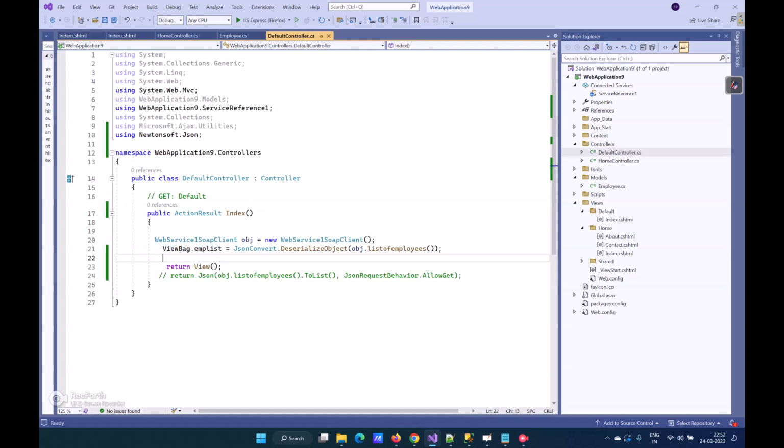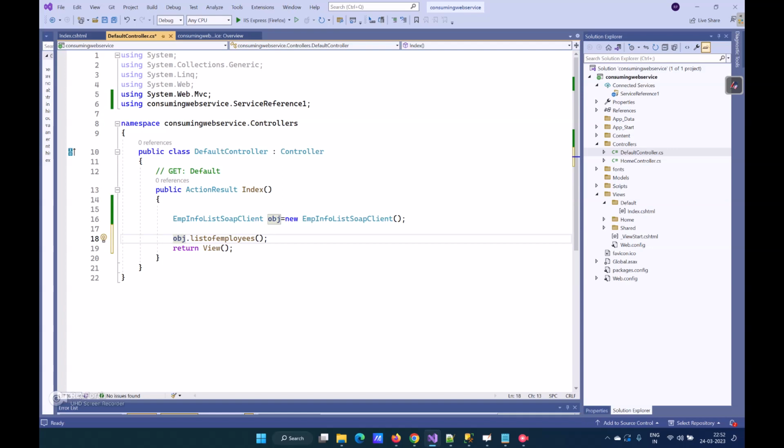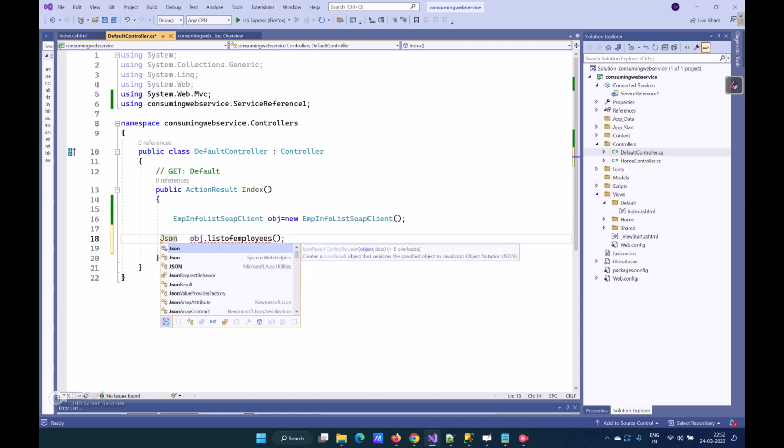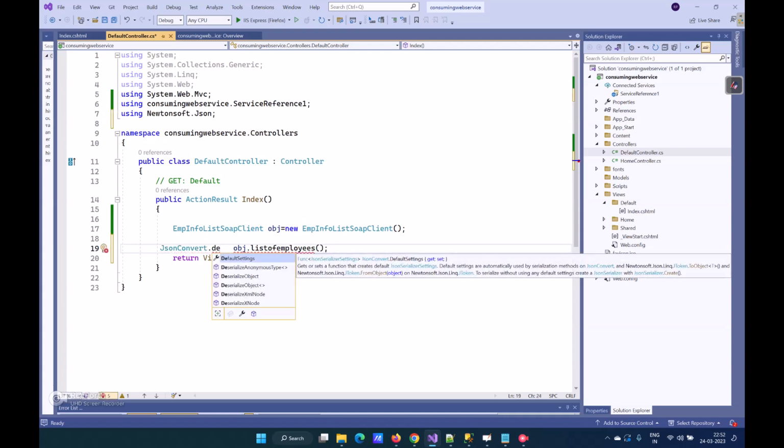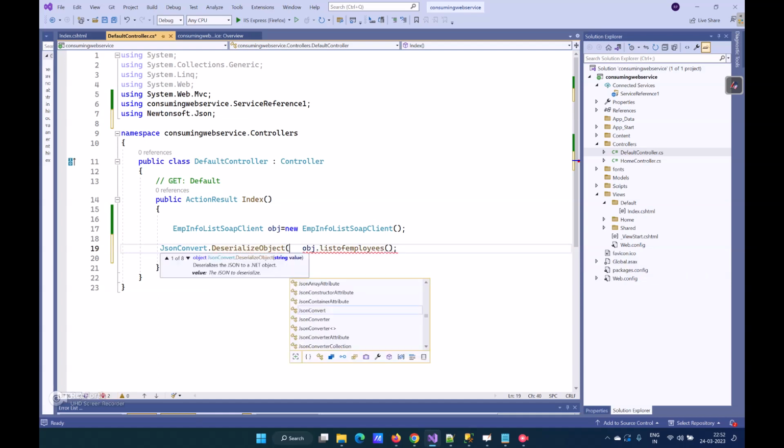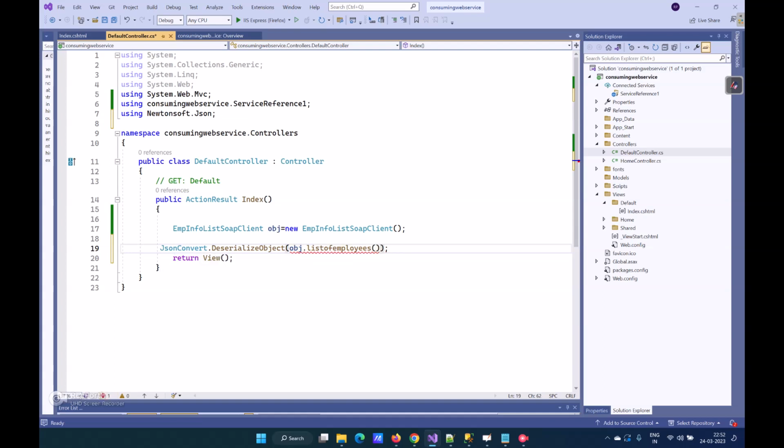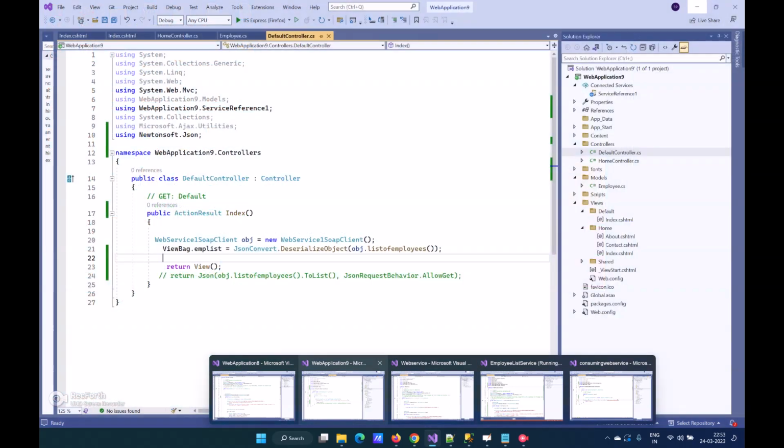So I'm going here, web application 9, I have done something like this: JsonConvert.DeserializeObject. Deserialize the object, which is in JSON format, bring it into the normal format, into the list format. That has to be stored in some view bag. In the view bag I'm storing it here, ViewBag.EmpList, is equal to, like this, dot ToList.